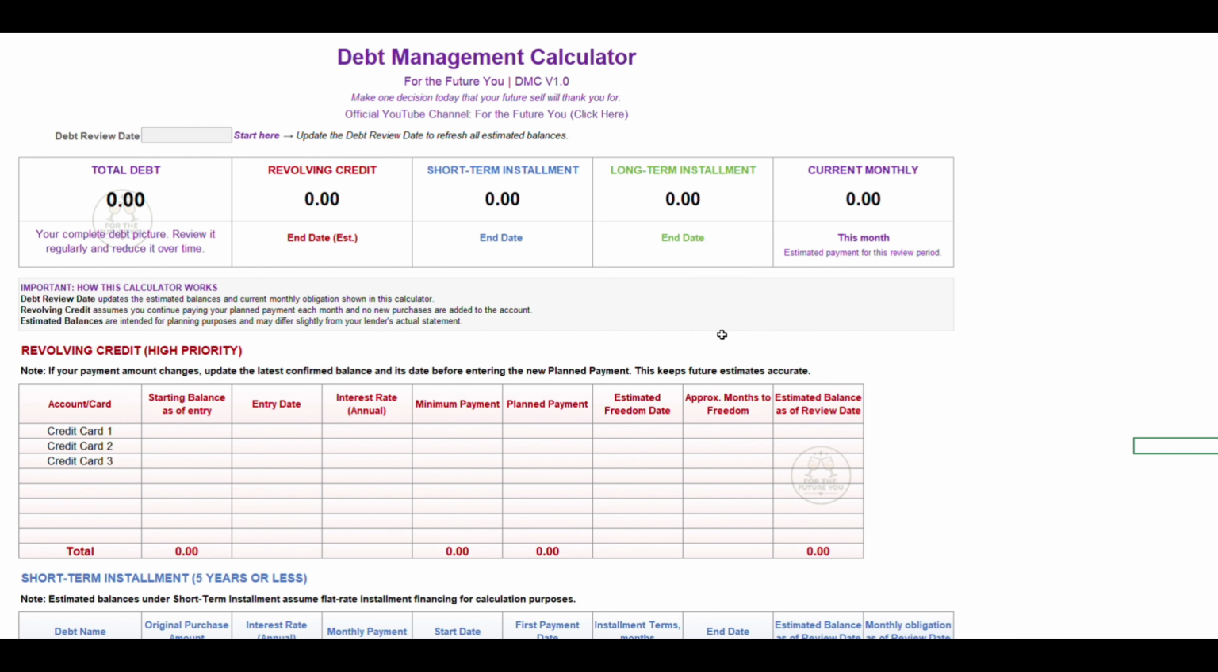So I created this debt management calculator for one simple reason: to put everything in one place. And more importantly, you don't have to calculate everything again every time you want to review your debt. Let me show you how it works.